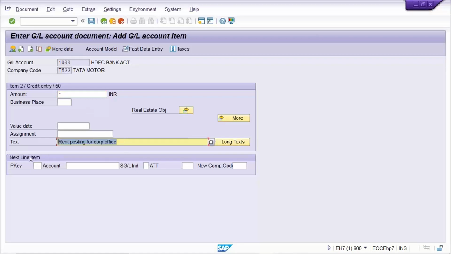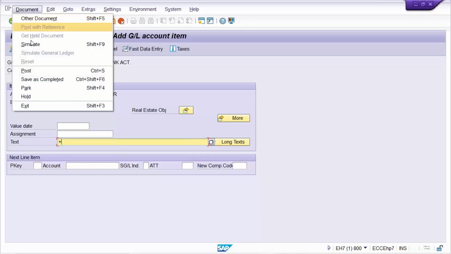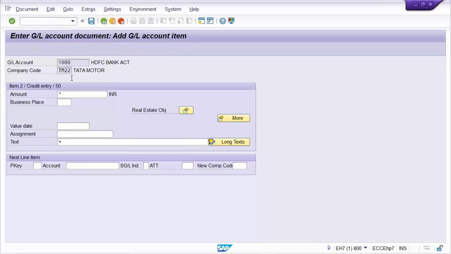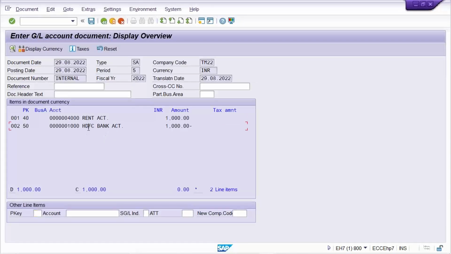And there's no need to type the same text "rent posting for corporate." If you want to bring it, give plus here. Whatever the previous line item text we have given is copied here. To see the accounting entry, click on document and click on simulate. So rent and bank, and look here, debit and credit are both the same amount. Positive debit and negative credit.